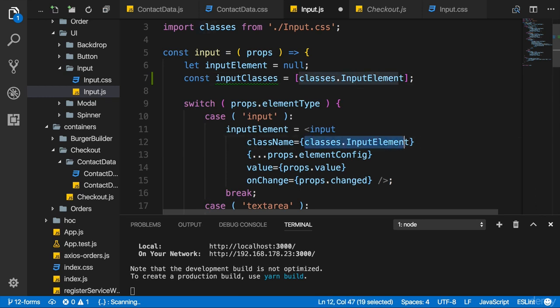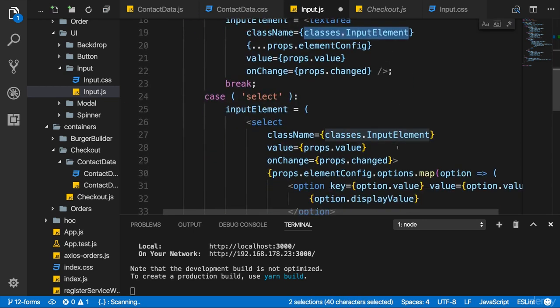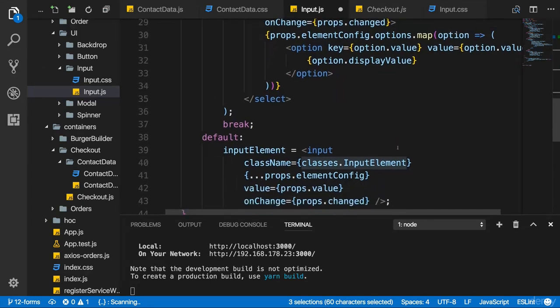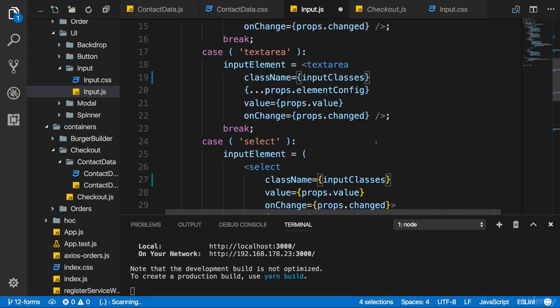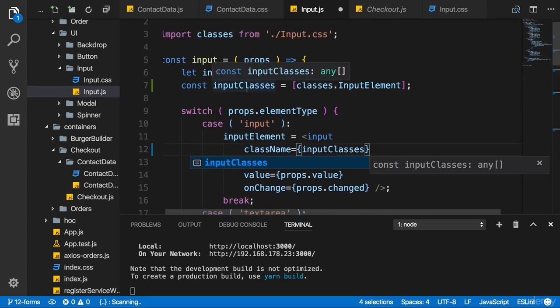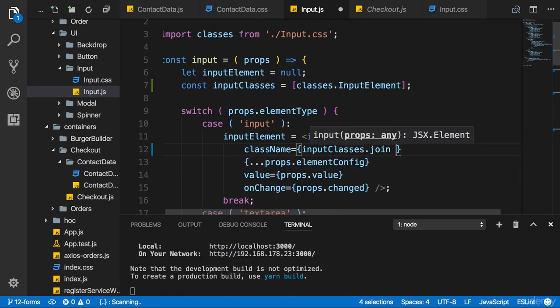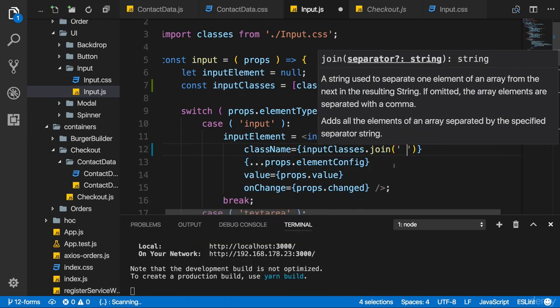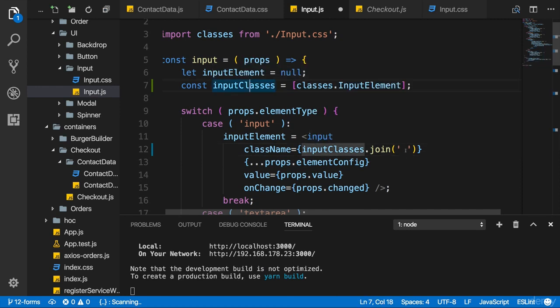I always want to attach this. Now on the individual elements here, I'll replace classes input element with my array. So with my input classes, this array I just created here, and I'll join it with a white space, to concatenate all my string classes into one long string where the classes are separated.